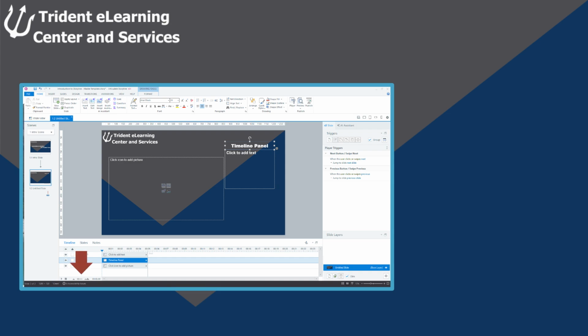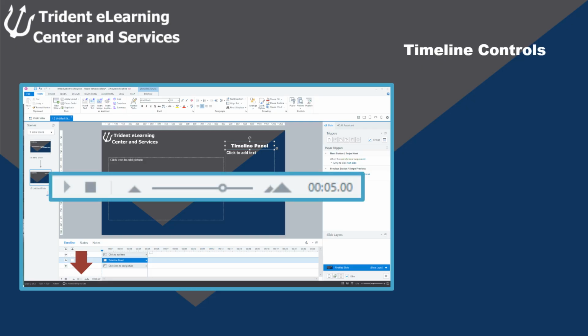At the bottom of the left section, you'll find a set of icons that control how you interact with the timeline. Moving from left to right, there's a play pause button, a stop button, a triangle, a slider, two more triangles, and finally a digital clock.